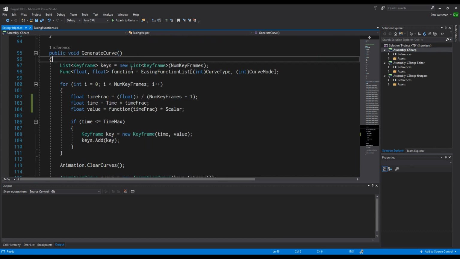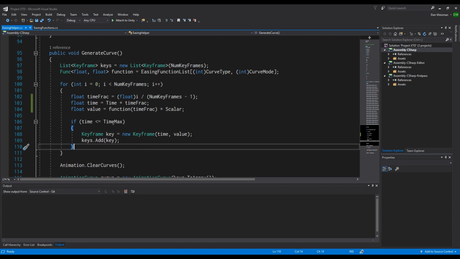Taking a look at my main generate curve function, the first thing it does is figure out which function we want to use for this easing animation. Then we're dividing up the total amount of time by the number of keyframes and applying the easing function for each of those. And I said before about having a maximum amount of time. If our time goes beyond that, it just cuts off, even if we haven't reached the number of keyframes that we are looking for.